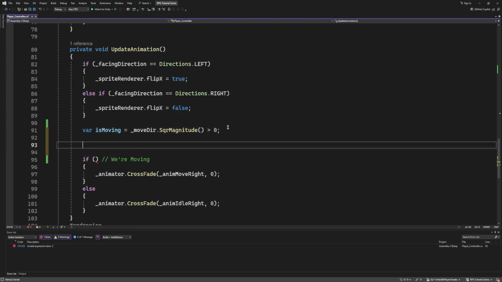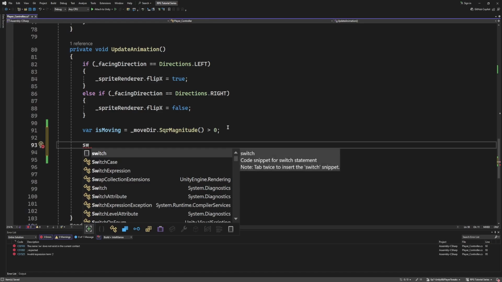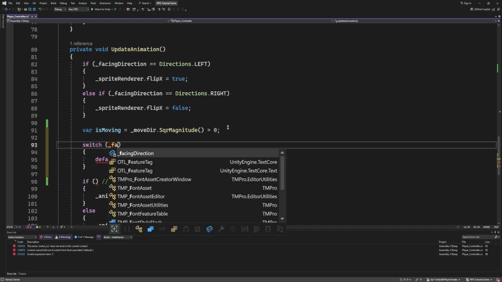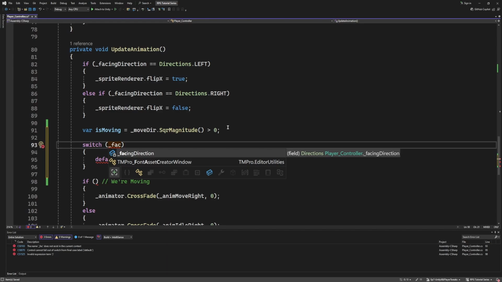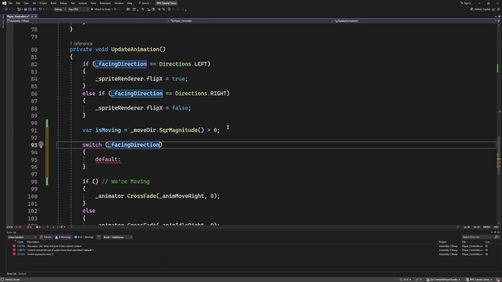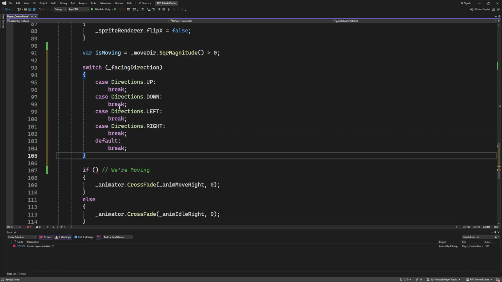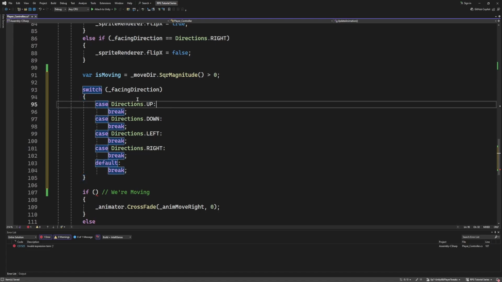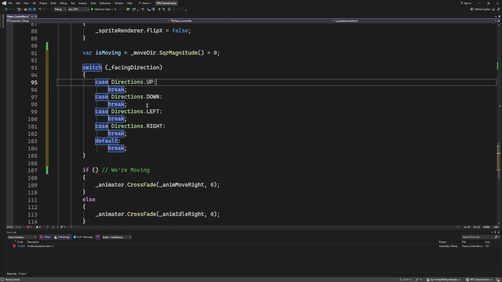So next, what we're going to do is form our switch statement, okay? And we're going to do switch, and I'm using tab here to autofill this out, by the way, in case you're wondering. And in here, I'm going to do facingDirection, which we've already defined in an earlier video. And I'm just going to hit enter, and then enter again, and then Visual Studio is going to auto-complete this for me. You can type this out yourself, it's not a problem. You don't have to use the autocomplete, okay?